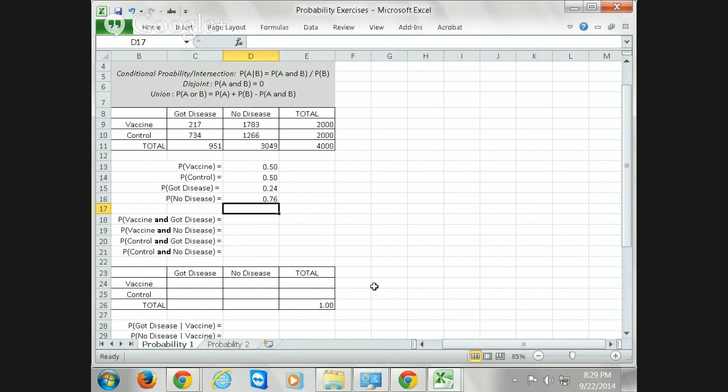Total vaccine over total? It means that there was a 50-50 chance that you got either the vaccine or the control, which is what you would expect if we were doing a randomized trial. We would expect that half of the people would be randomly assigned to receive the vaccine, and half of the people would be randomly assigned to receive the control.